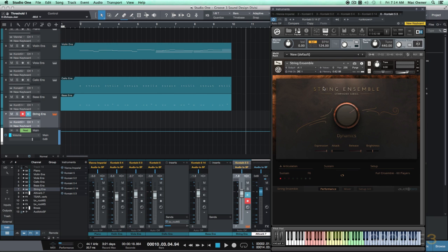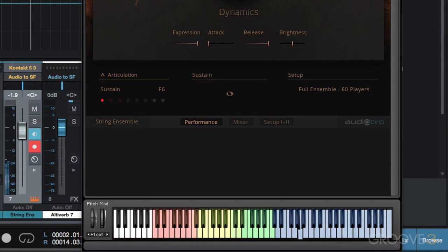You can usually select a patch such as the string ensemble patch and just play the notes you want to hear, and the plugin will automatically have certain instruments play the notes that are in their range. Here's an example.